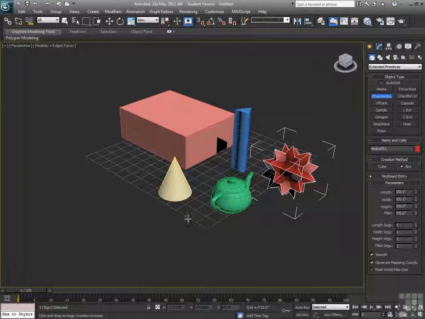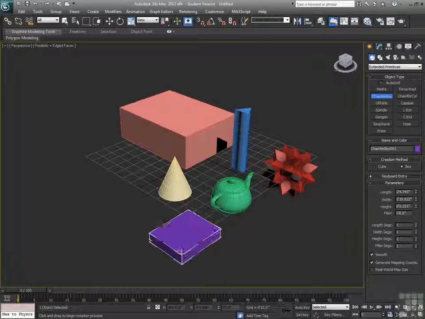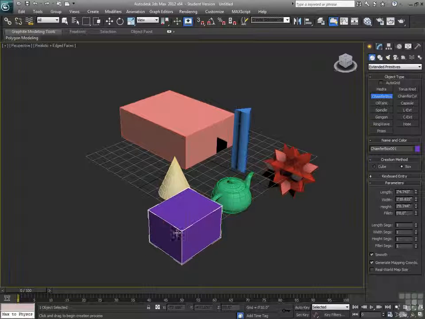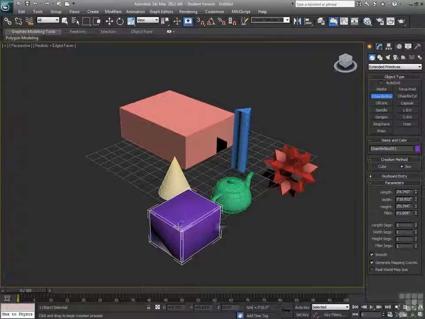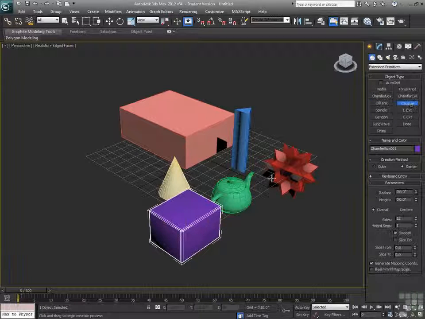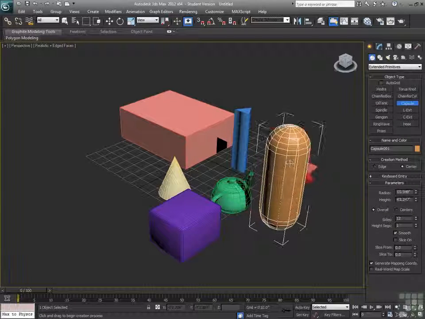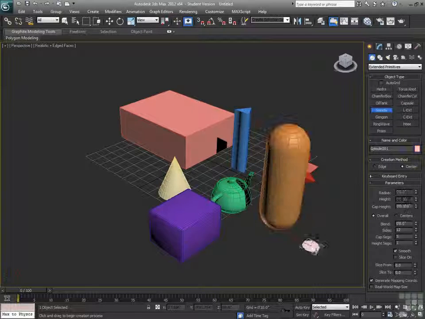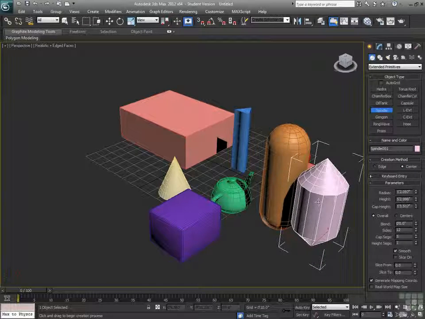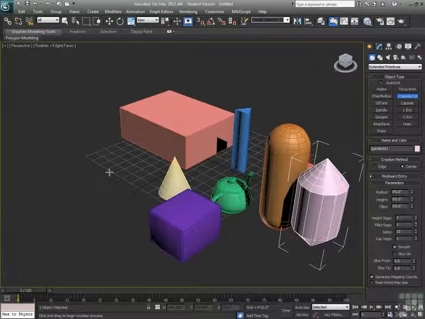So the chamfered box, that's an object that you'll probably use quite a bit. Most things in the real world are not perfectly square corners. So things like a chamfered box that allow you to have multiple segments and kind of rounded edges tend to look a whole lot more realistic than objects like a perfect box that have absolutely square corners. Capsules, spindles, chamfered cylinders.